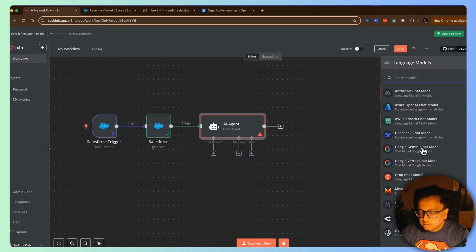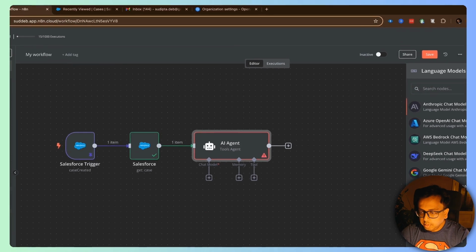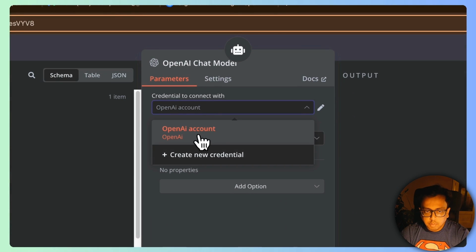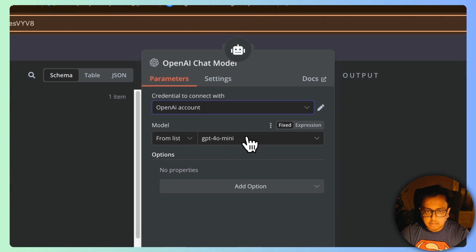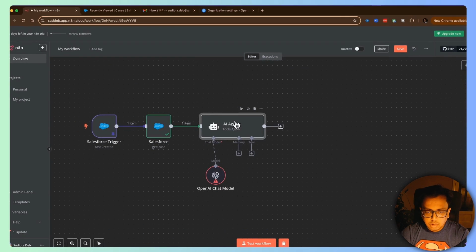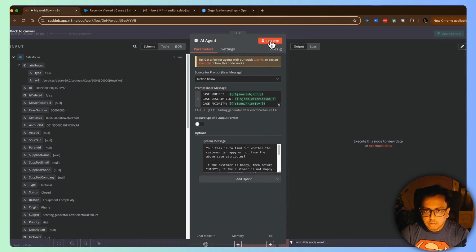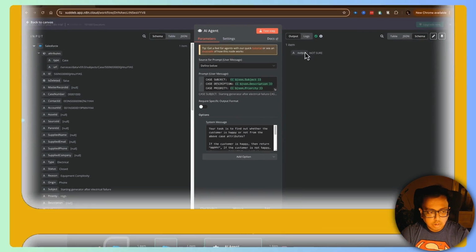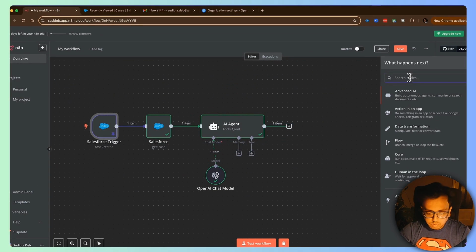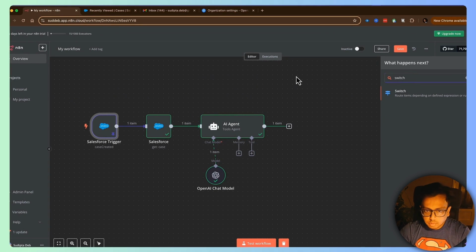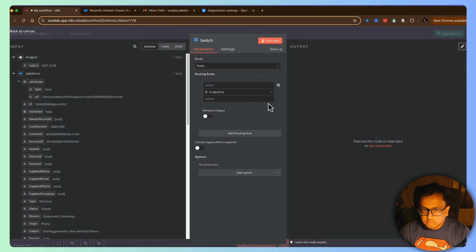Here you have all the options, but for me, I'm going to choose OpenAI. I already have my OpenAI account connected, and this is the model that I'm going to choose, GPT-4o, which should be good enough. With that, if I click on test step, I'm getting the output as not sure. So here I'm going to click on switch, because this node is going to return me three values.